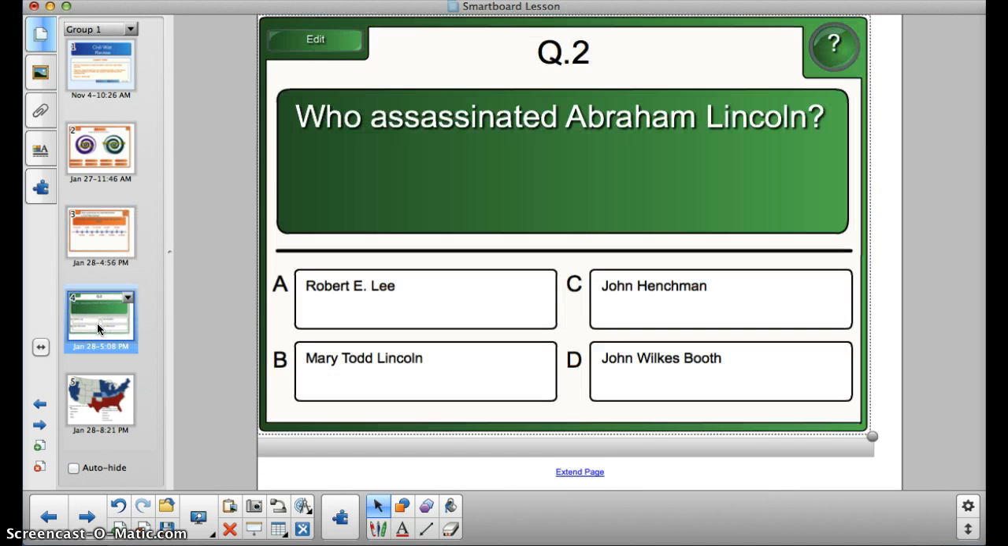Moving on, this is the traditional multiple choice format that they're going to see very much on their tests. So students who excel in visually seeing what they're going to be replicating on the test, this might be very helpful. So for example, who assassinated Abraham Lincoln?